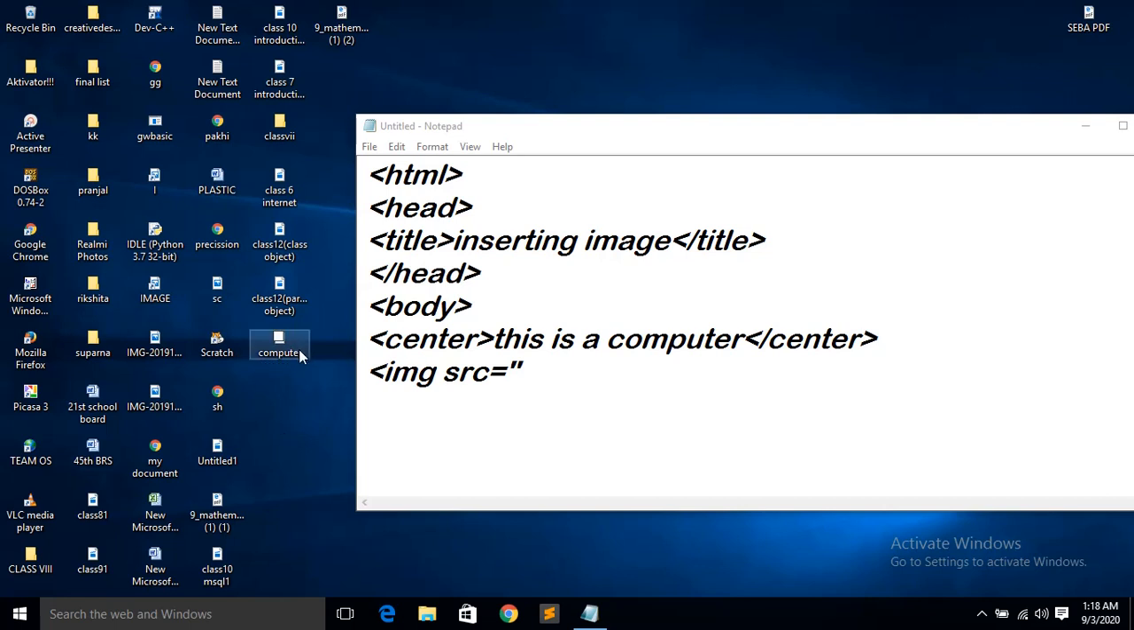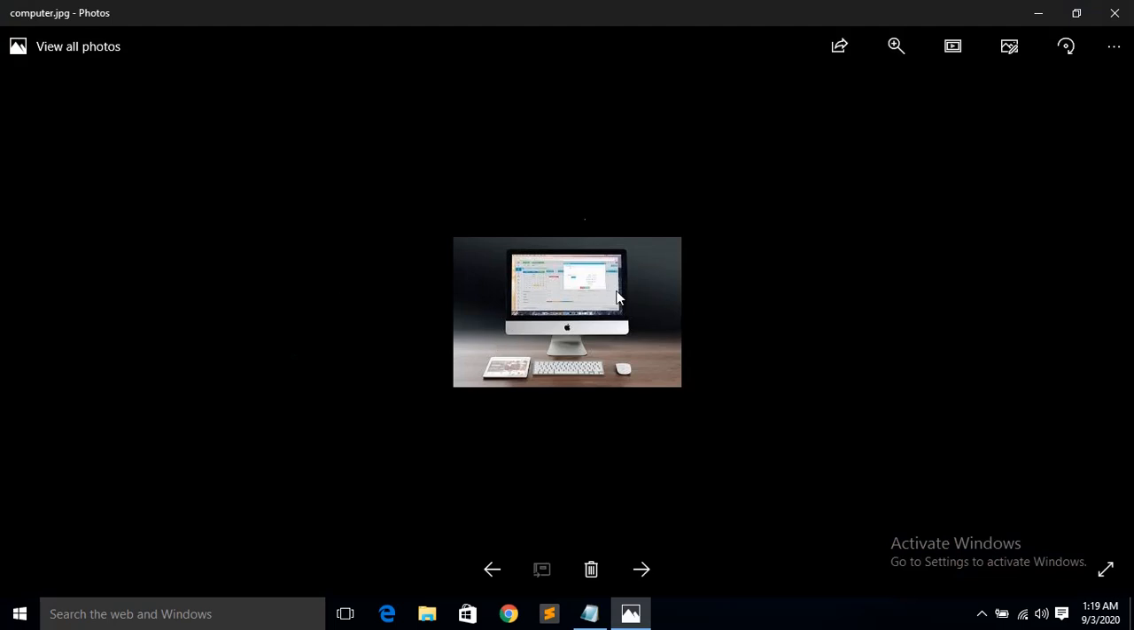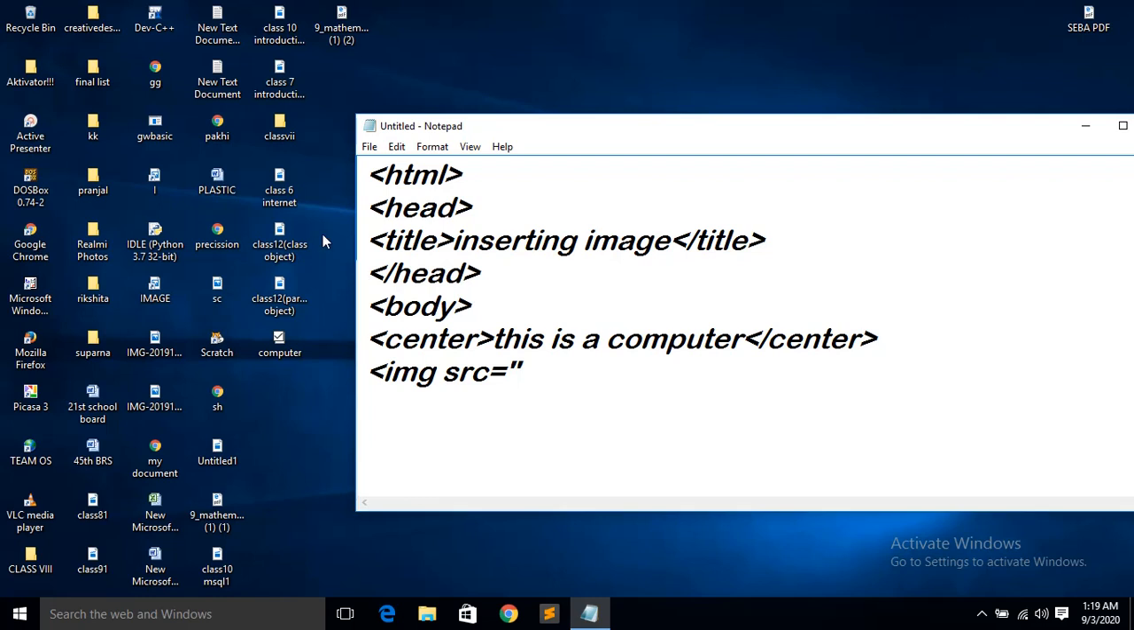Say I have downloaded one file just now, before starting the video. I want to show you, just see once. This is the computer picture I have downloaded. So that one I want to insert in my web page. The file name I have given, you see, is computer.